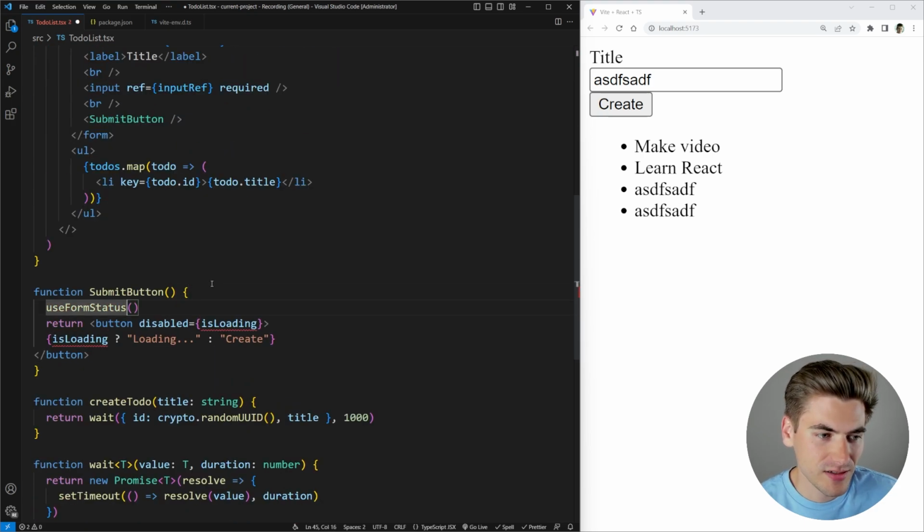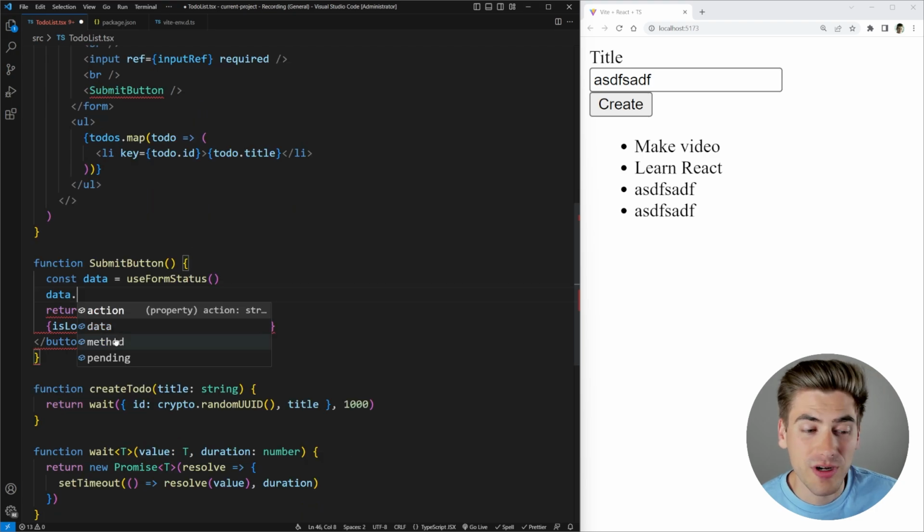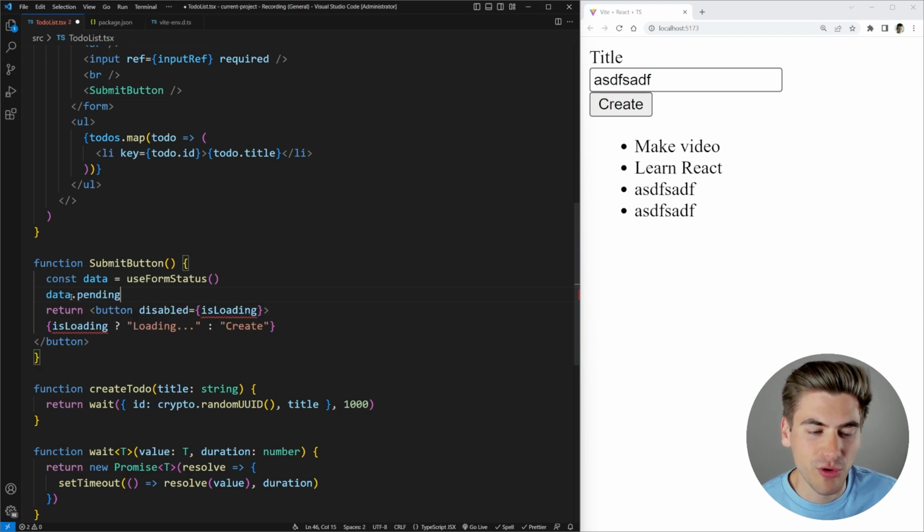So useFormStatus, this returns to us some data. And if we look at this data, you'll see that if we just say data dot, there are four different things. We have the action, we have the data, we have the method, and we have pending. And I'll talk about all of these in just a second, but the important one is pending. This is essentially the same as that isLoading variable. So we'll just say that loading is equal to that pending status.